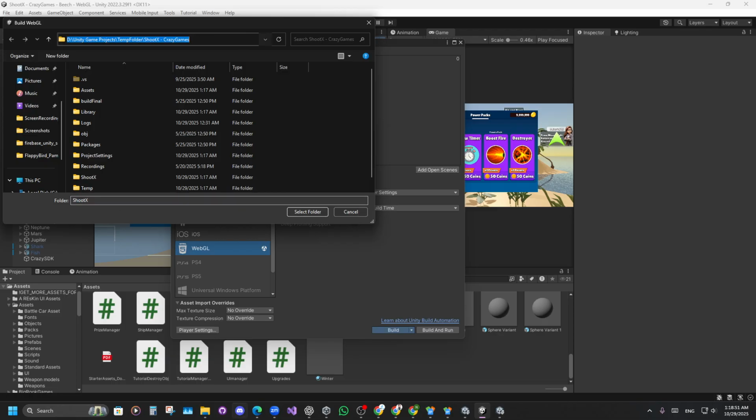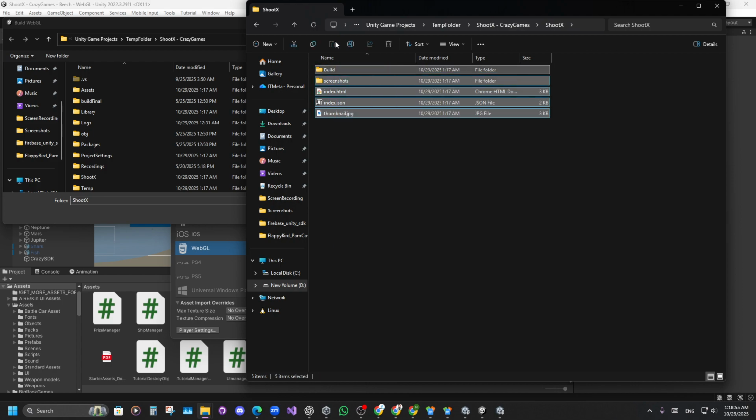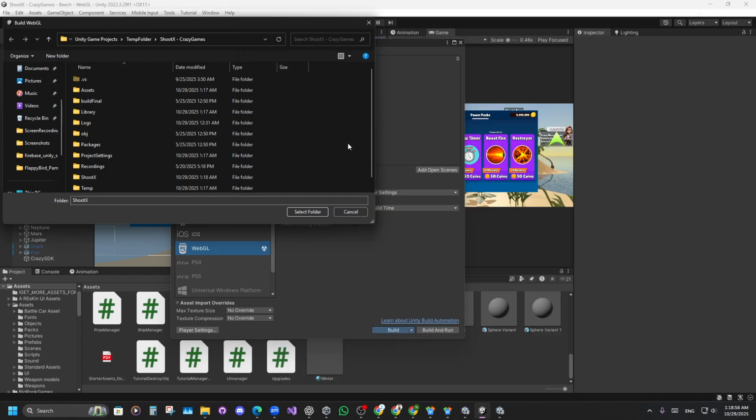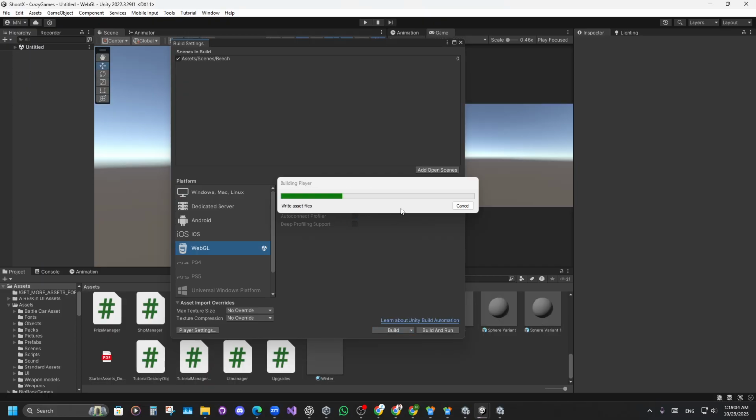First we need to delete our last build, and then we will build again, otherwise it will add more storage there. Okay, let's see how much time it will take.